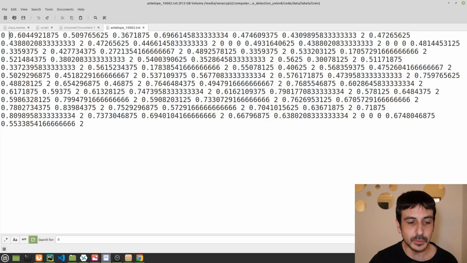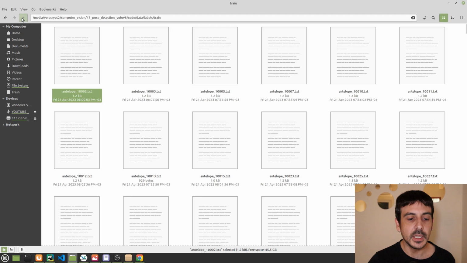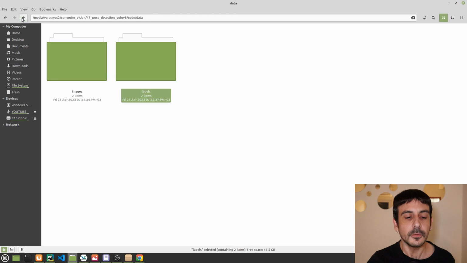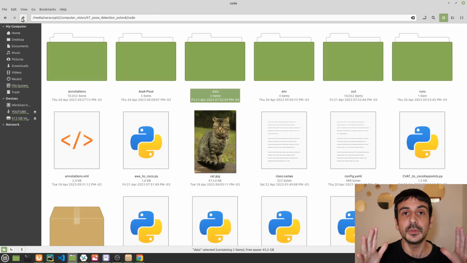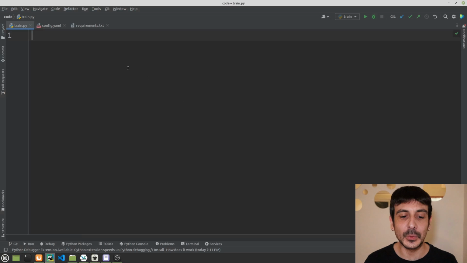So now I'm just going to press Ctrl Z, because obviously I'm not going to save all of those changes, and that's pretty much all about how to format your data, how to format your file system, and how to put your data into the exact format you need in order to train this pose detector using Yolov8. And now let's go back to PyCharm, the PyCharm project I created for today's tutorial.